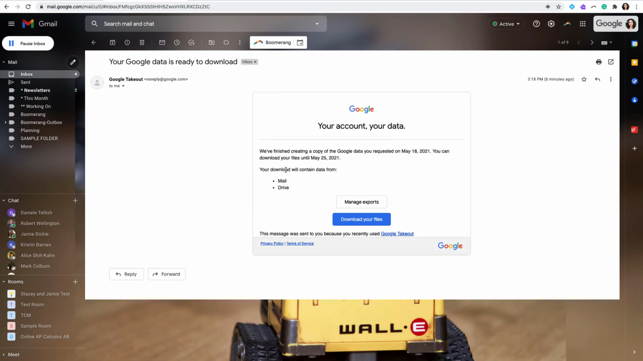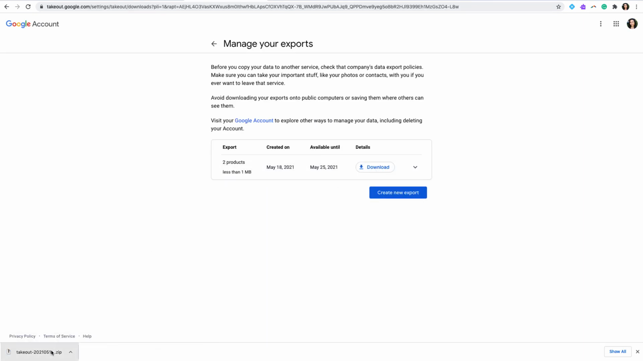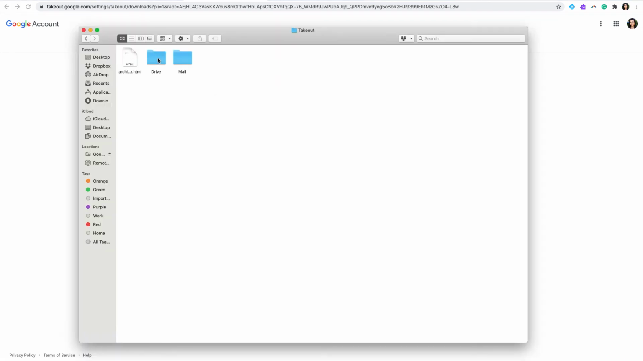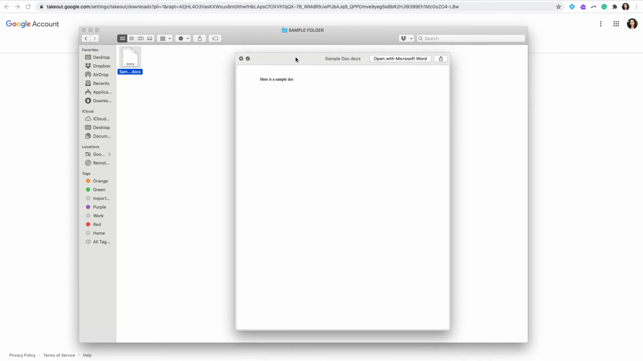Now that I've waited a while, I got the email that my Google data is ready to download. So at this point, just make sure that you download your files. Then you'll have to sign back in, and that's it. So it will download as a zip file. If I open that up, it's going to look like this. So I'll have my Google Drive. This is my sample folder that I wanted to export. And I only had one sample document in there. And so you can see that it just exported it as a document that I can open in Word.